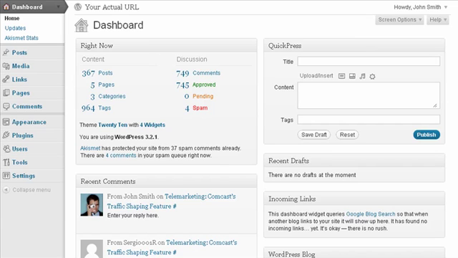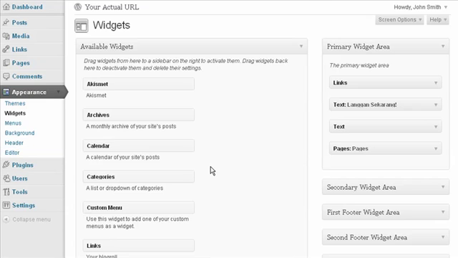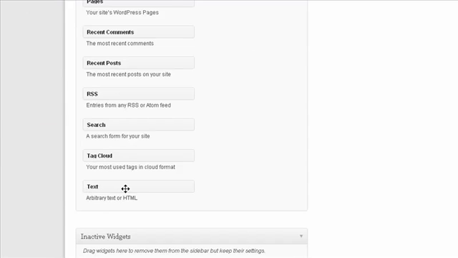Now, in your WordPress dashboard, just click on Appearance and then click on Widgets. So all you need to do now is find the text widget. So we have a text widget here.